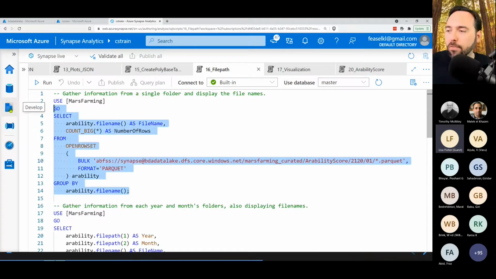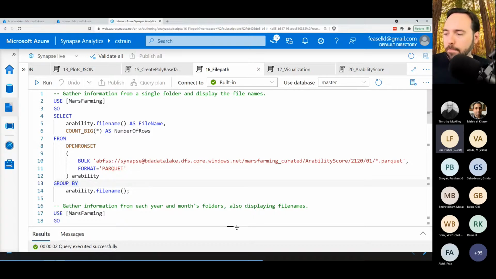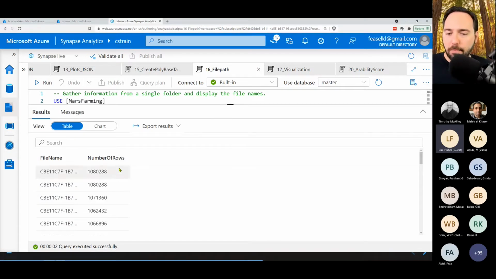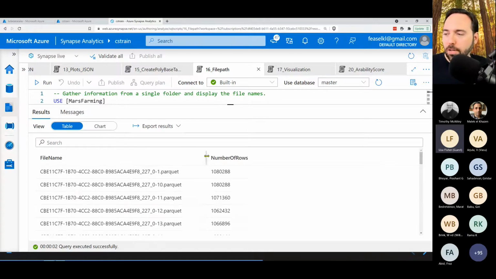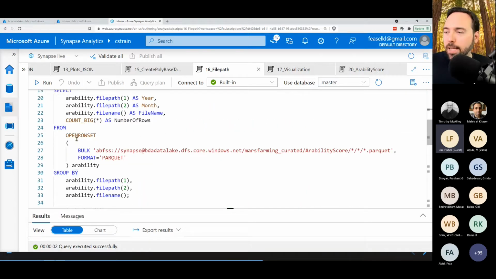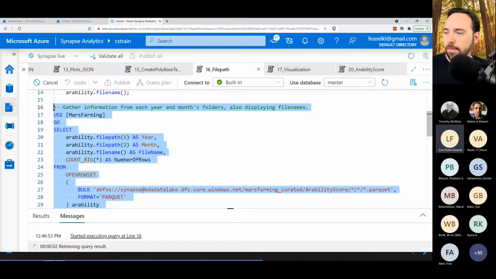All right. Reading file name and number of rows from all of my Parquet files in January of 2120, and we're going to group by file name. It took 2 seconds to run, and I get all of my files. The file names are all GUIDs because of the process I used to create them, and they all have a certain number of rows in them. I could then say, give me the year and month and file name of each file.